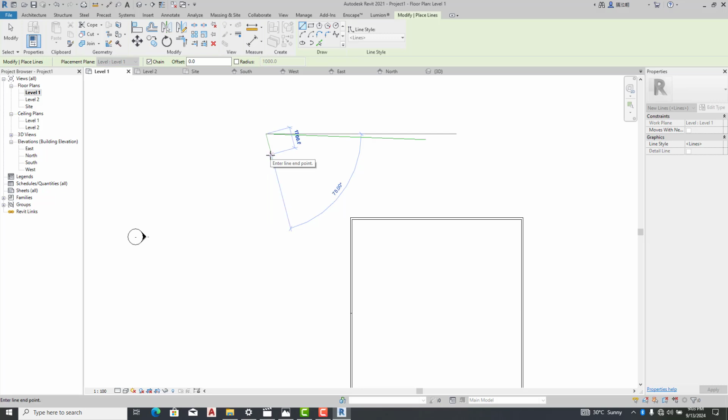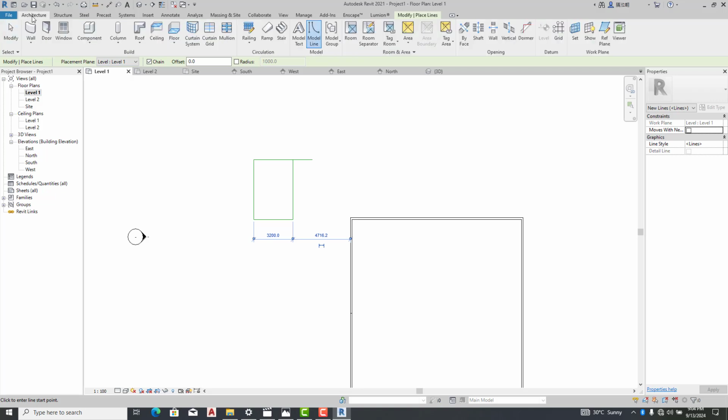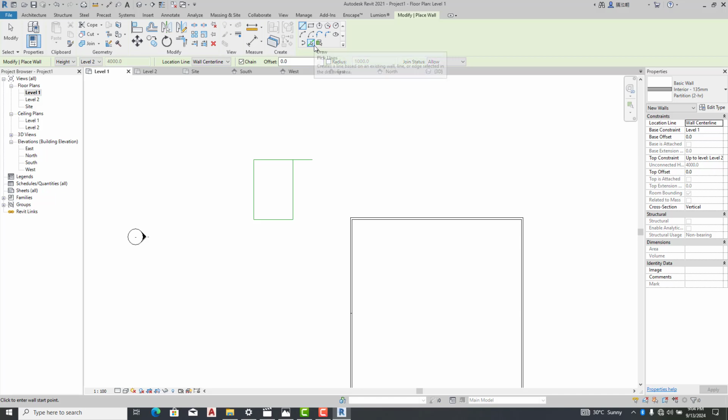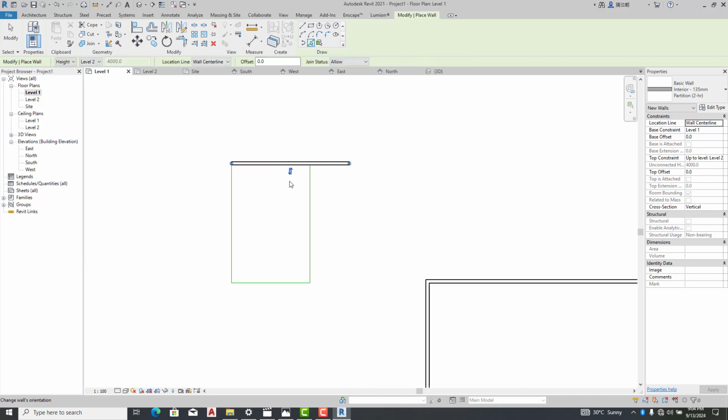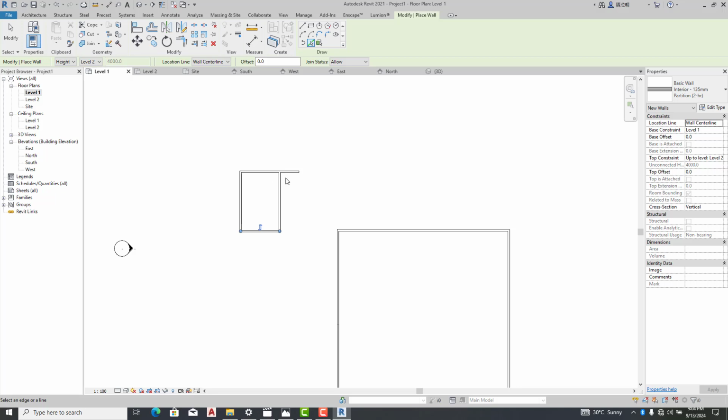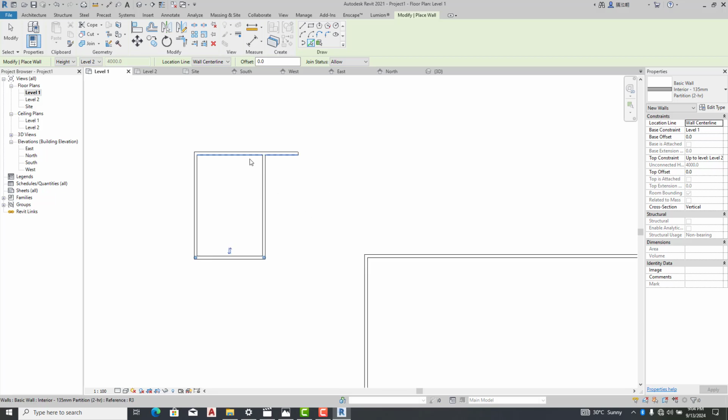The line is not straight. Let's come to Z, undo. Let's draw a straight line. If I want to use this method of picking lines to place a wall, I pick this line, this line, this line, this line, and the wall will be placed. These are the basic things. If you understand all this, there is nothing you cannot do in Revit.